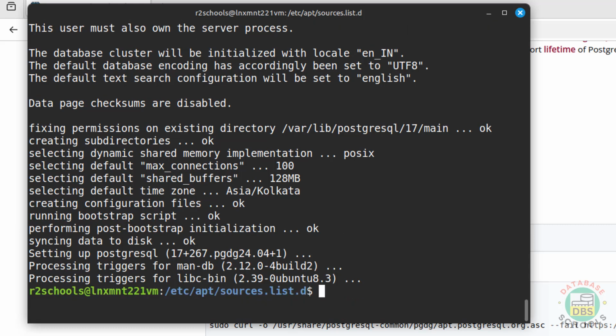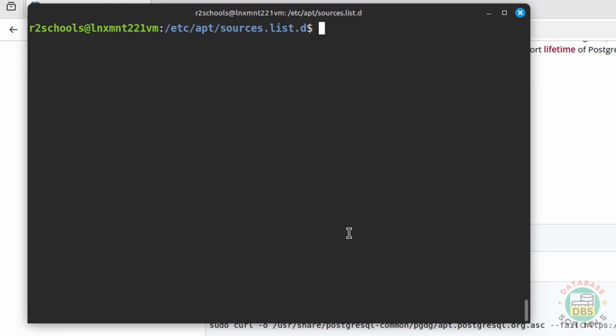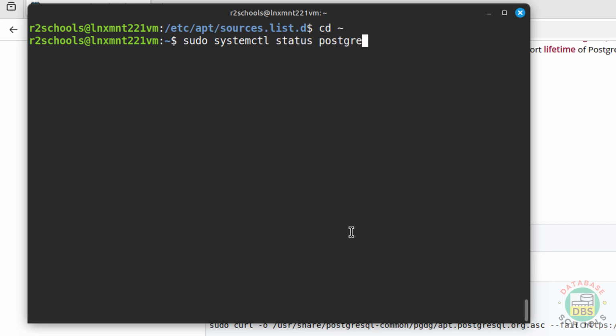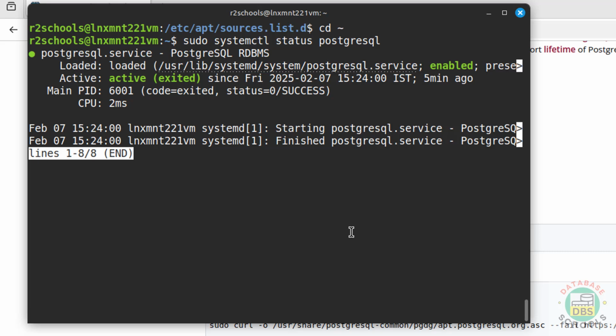See, we have successfully installed PostgreSQL 17.2, and also see here the maximum connections are 100, shared buffers is 128 MB, and this is the default time zone, etc. Options are there. Okay, now verify the status of PostgreSQL. sudo systemctl status postgresql, that is the service name. See, PostgreSQL service is running and enabled.